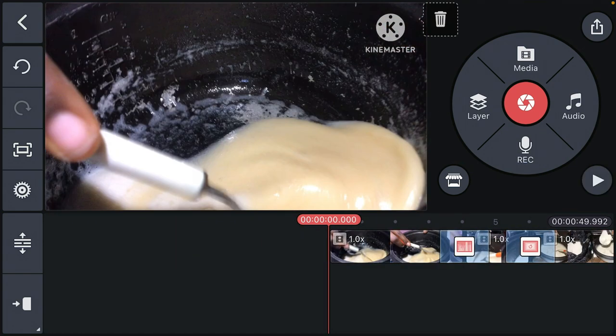You can be really, really creative with using transitions in KineMaster. It will depend on how you shoot. You can do your shot in a way that you can use a transition to come in or go out. Now, let's talk about fading clips, say fading the beginning and the ending of clips.